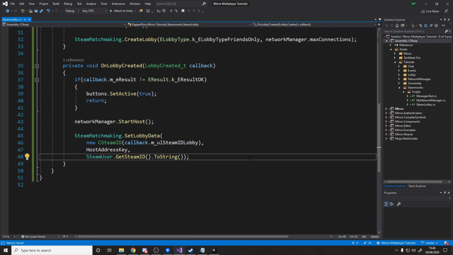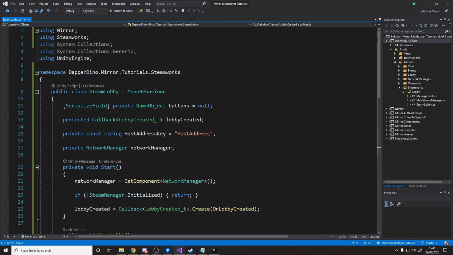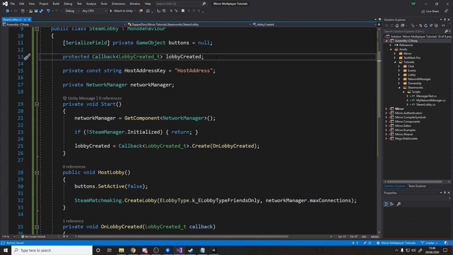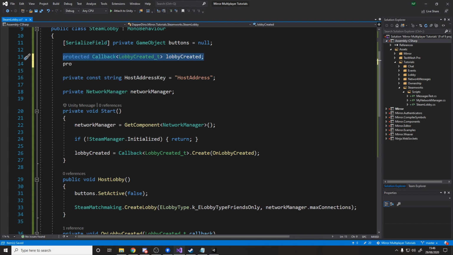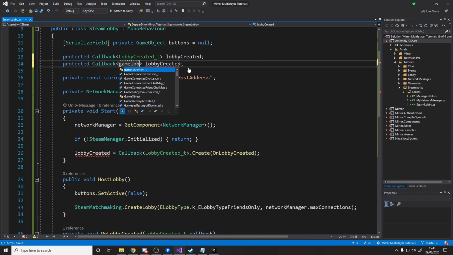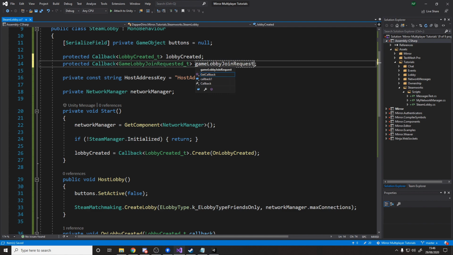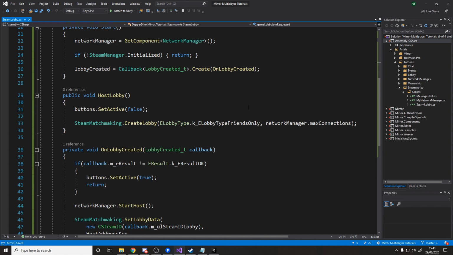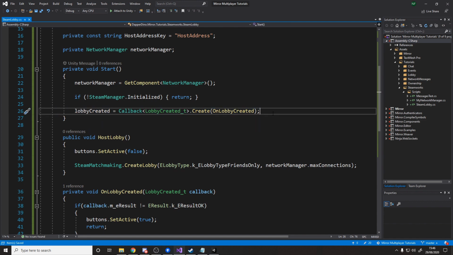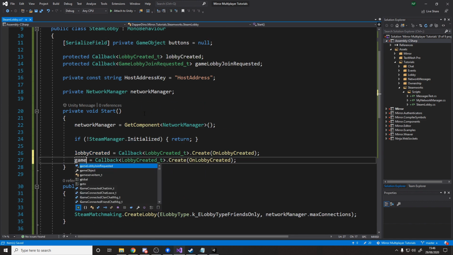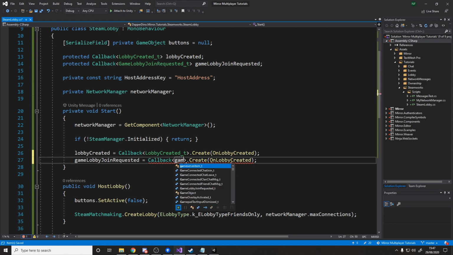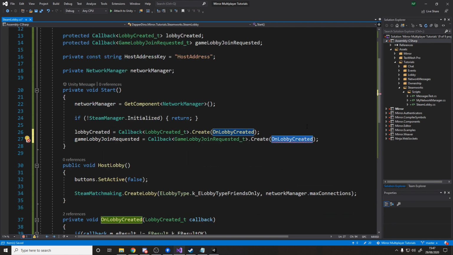And what those things both do is they trigger an on game lobby join requested. So it's a long thing, but we have to do it that way. So that's just another callback. So what we can do is we can say protected. Let's just copy paste this, honestly. So it's a callback of type GameLobbyJoinRequested, and we can call it gameLobbyJoinRequested. And then we can go down to here and, whoops, in the start, we can copy paste and we can say gameLobbyJoinRequested of type GameLobbyJoinRequested. And then we want a function for this, so we can say OnGameLobbyJoinRequested.